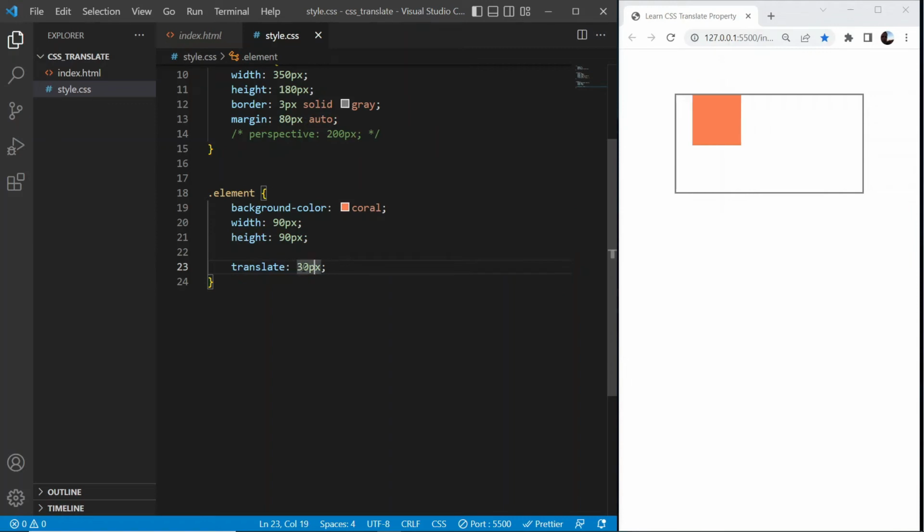So the other thing I can do, as I mentioned, is use percentages instead of length units. If I say, for example, 50%, that's going to move my box 50% to the right. The percentage is, of course, relative to its original width, the width of my element. You can see this more easily if you type in 100. The box has moved 100% of its width to the right. So that's really neat to know.